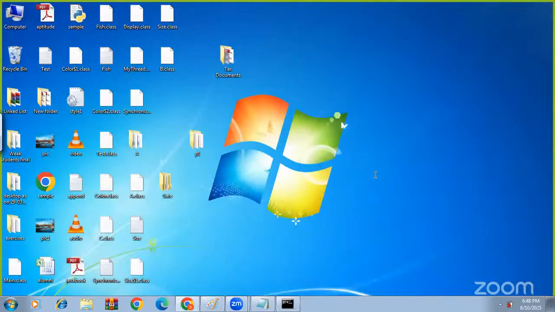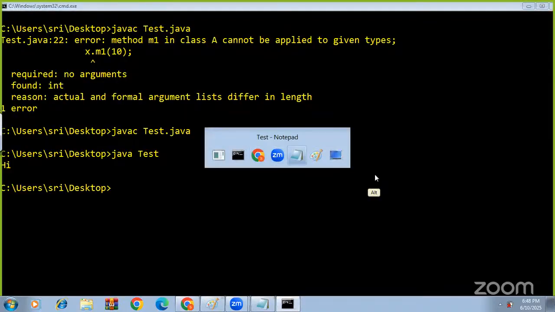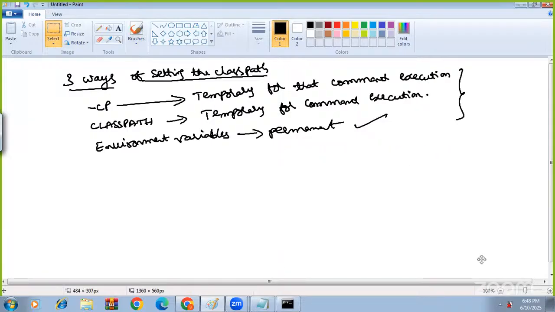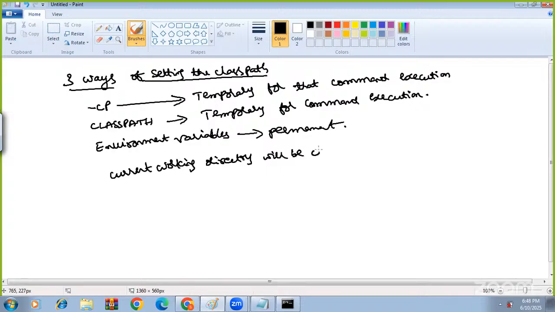How to set that? One more point: till now I did not know about this concept, so I have not set any path in my system. Then what is the class path? If you have not set any class path, then by default the current working directory will be your class path. So it will check in your current working directory.